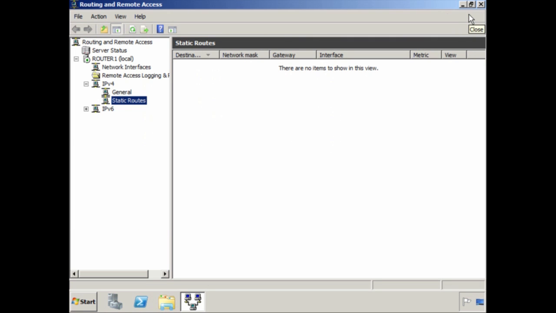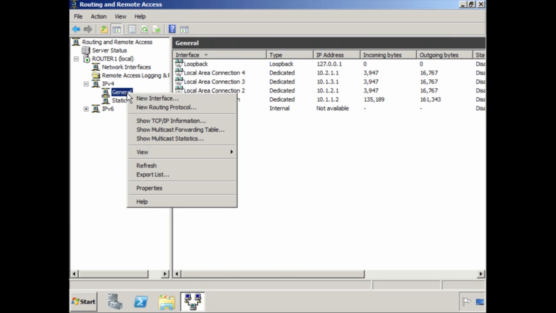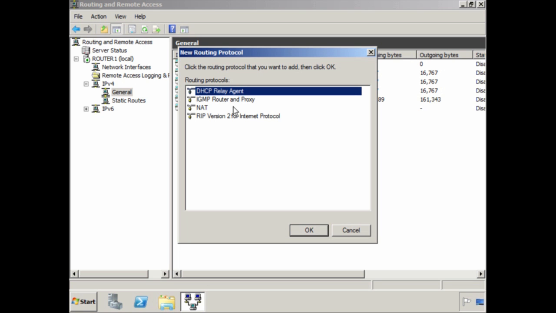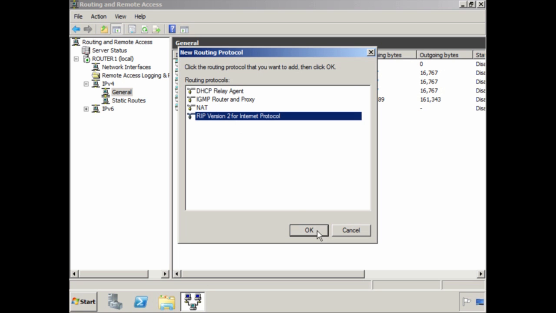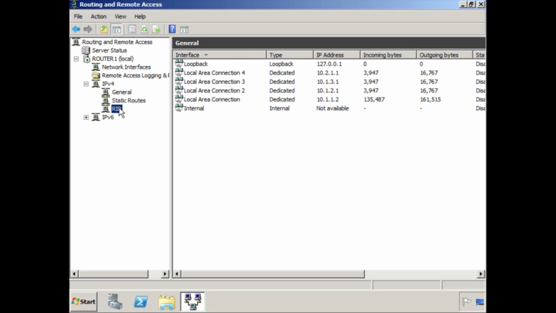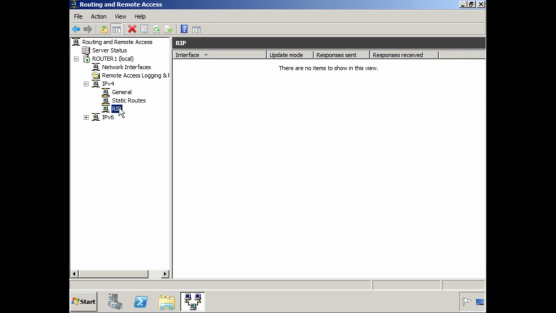To install RIP, right-click General under IP version 4, then select the option New Routing Protocol. From here, select the option RIP version 2 for Internet Protocol. As you can see, RIP is now added to IP version 4. RIP is now installed, but will not listen or send RIP messages until you add some interface to it. If you don't want an interface to be used with RIP, for example, you have a very slow network connection, do not add the interface to RIP, and the interface will not be included in any RIP advertisement.